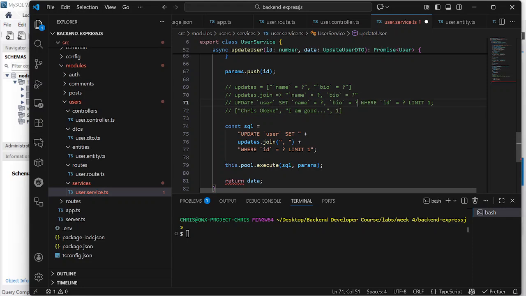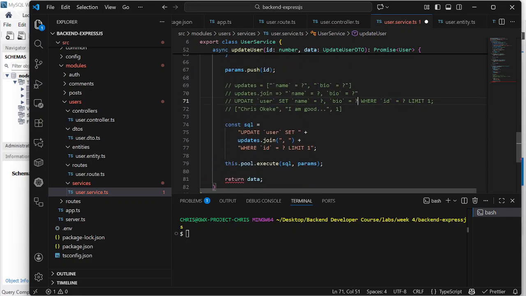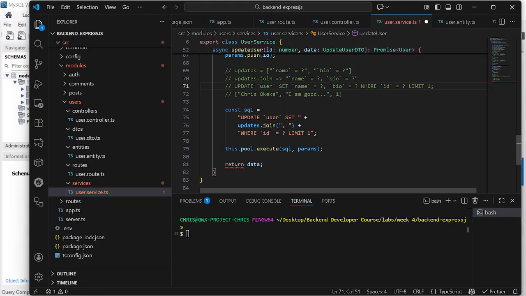Right, the ID will be the last because we added the ID last here. So it will be like this. So when we supply the array here to be Chris, I am good 1, that will be here, and that's the information. So Chris will stay in the corresponding position, like name, Chris will be here, bio will be here, then ID will be here, taking the equal sign, question mark, right? So they need to stay in the same order the question marks appear. So guys, basically that's the update.